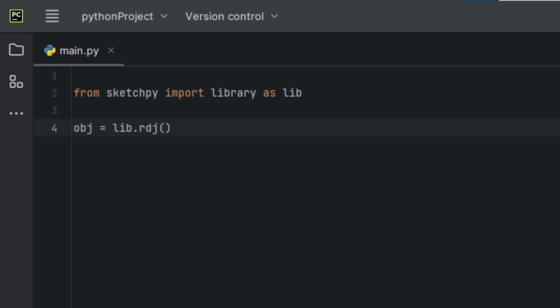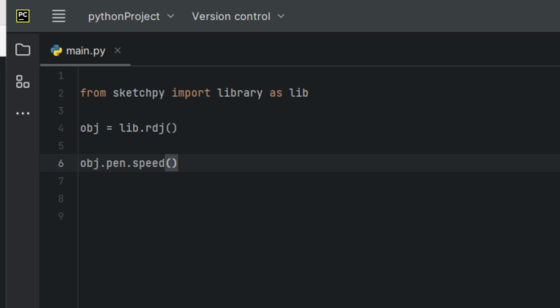Now that we have our sketch object, we can perform various operations on it. One of the operations is changing the speed of the pen. Let's see how we can do that. We're going to say obj.pen.speed, and in parentheses we're going to have the value 2. Here we can access the pen attribute from our sketch object using the speed method to change the speed of the pen to a value of 2. This affects how quickly the sketch is drawn.